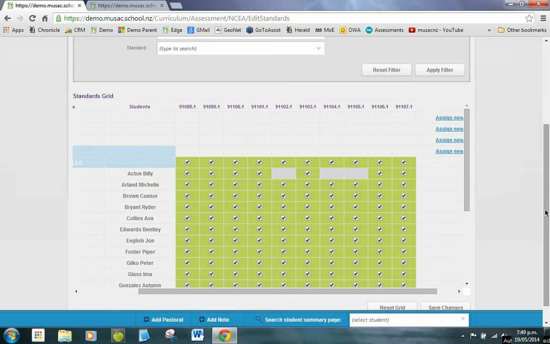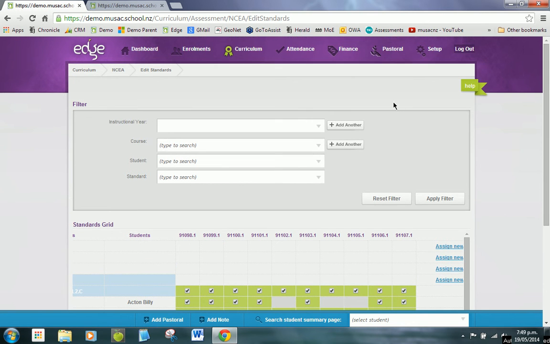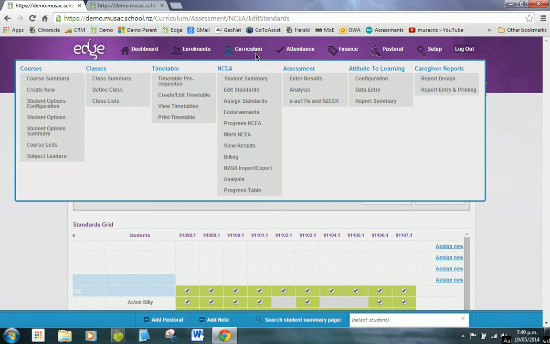So there's your workflow. Adding standards to the courses, which flows through onto the classes, and then managing individual classes and the students within them and the standards attached. From there, you can then start tracking what's going on.